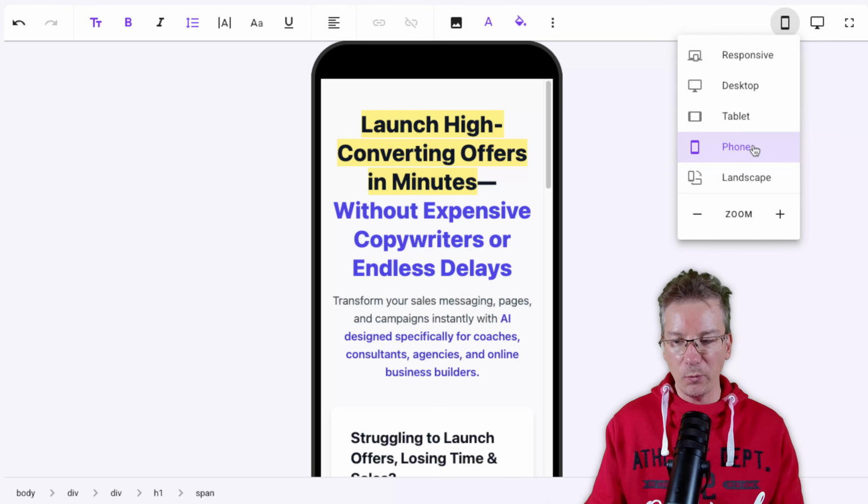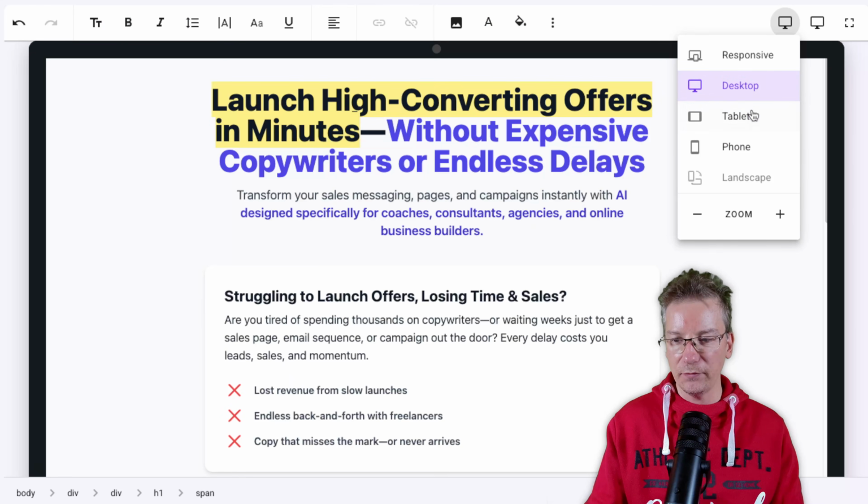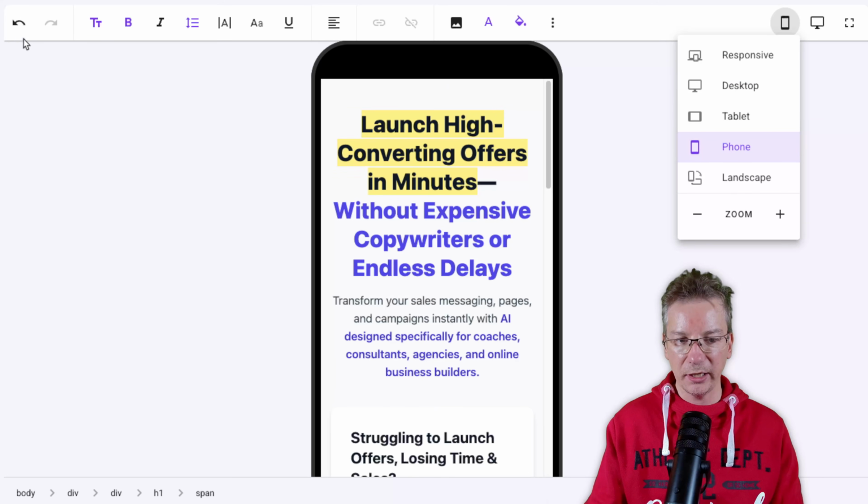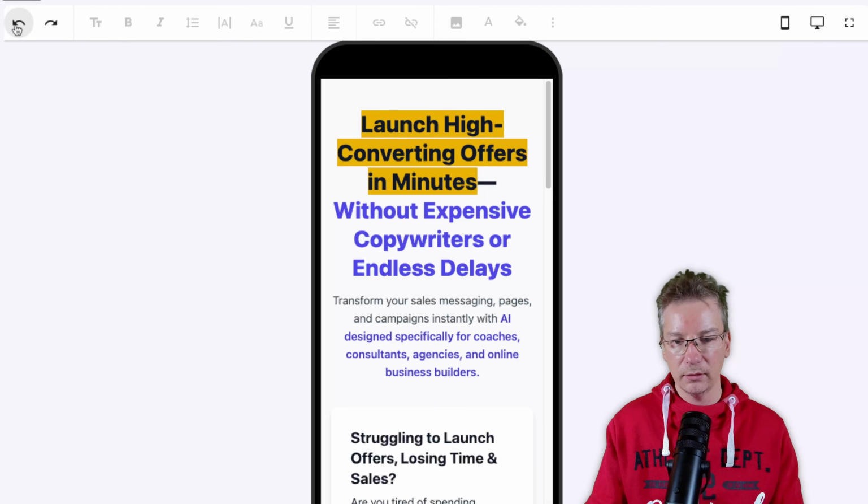So at the moment, we highlighted this nice yellow highlight, and it's in all of them. We can actually undo it from here. Look at this. So easy to do it.